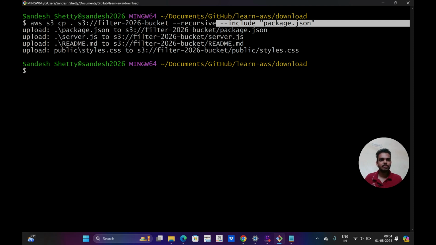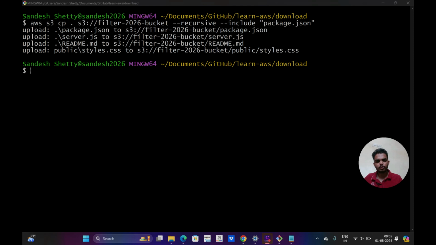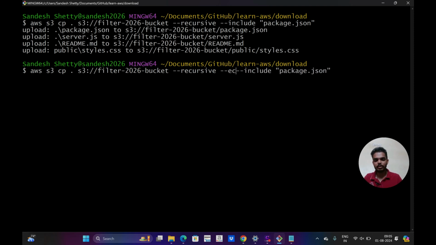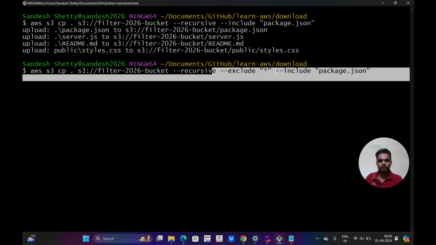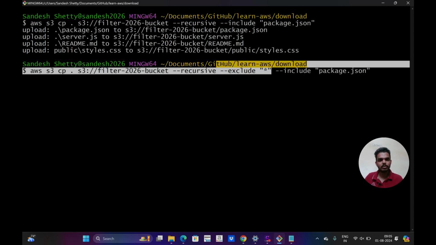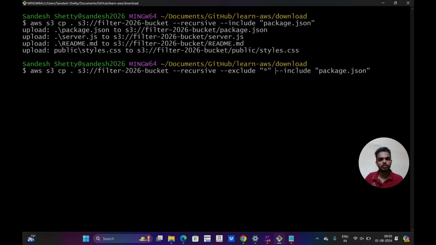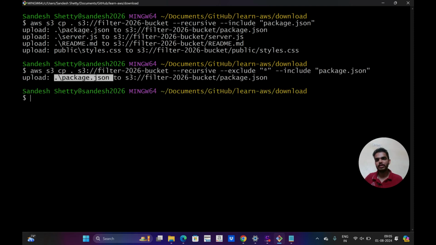So to include only the package.json, I can do include package.json, but before that, I have to add one more option called exclude everything, star. By default it will include everything. Then I can add exclude everything, so now it will have 0 files. Then if I add include, it will include only the package.json file. So it uploaded only this file. This is how you can use exclude and include options.